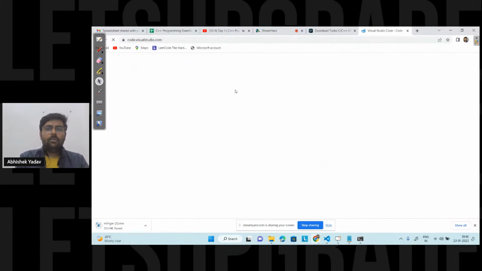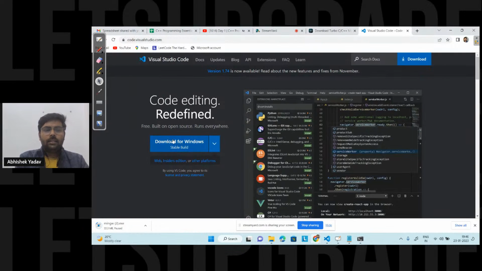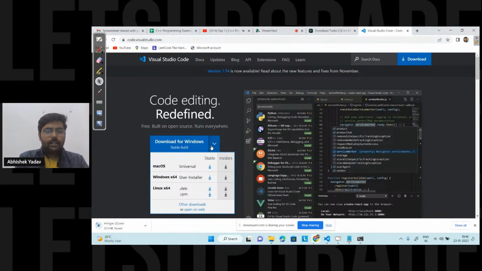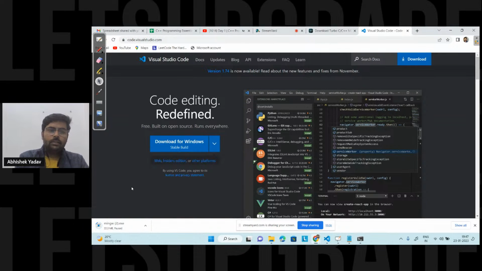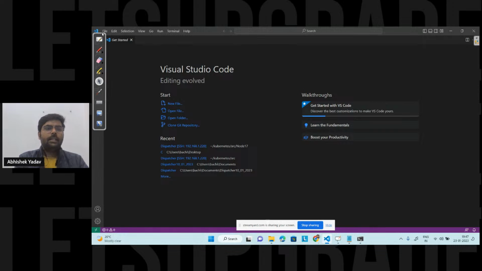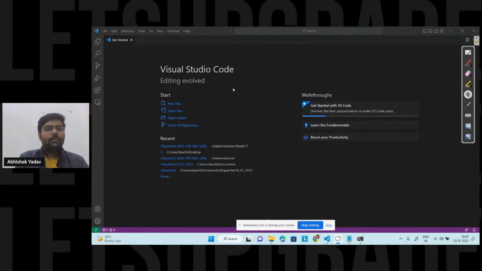The moment you do that, here you will get download for Windows, and you can also get it for Linux and Mac. So from here you can download it. After that, click on next, and it is a very easy process. You will easily get this screen. So you have successfully downloaded Visual Studio Code.